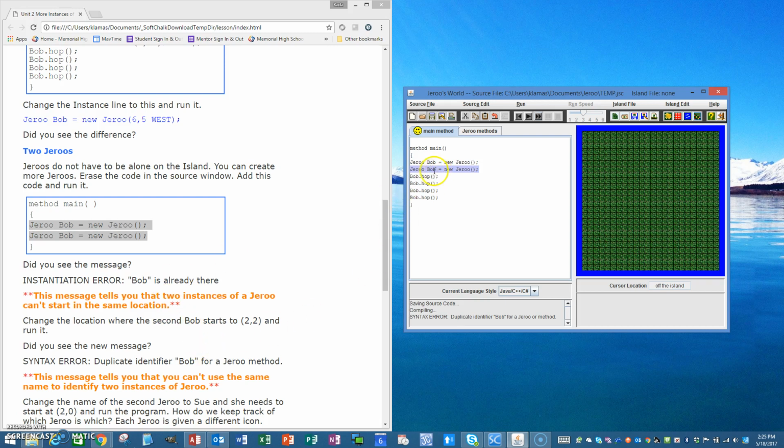So let's see if we put them in a different location, if that works. So we're going to say 2, 2, run it again, and we get the same error. So it doesn't matter if we try to start Bob in 2 different locations, we can't have 2 Bobs. So let's change Bob to Sue. And let's run it. And so now we have 2. We have Bob, which is going to be the blue arrow, and we have Sue, which is the red arrow.